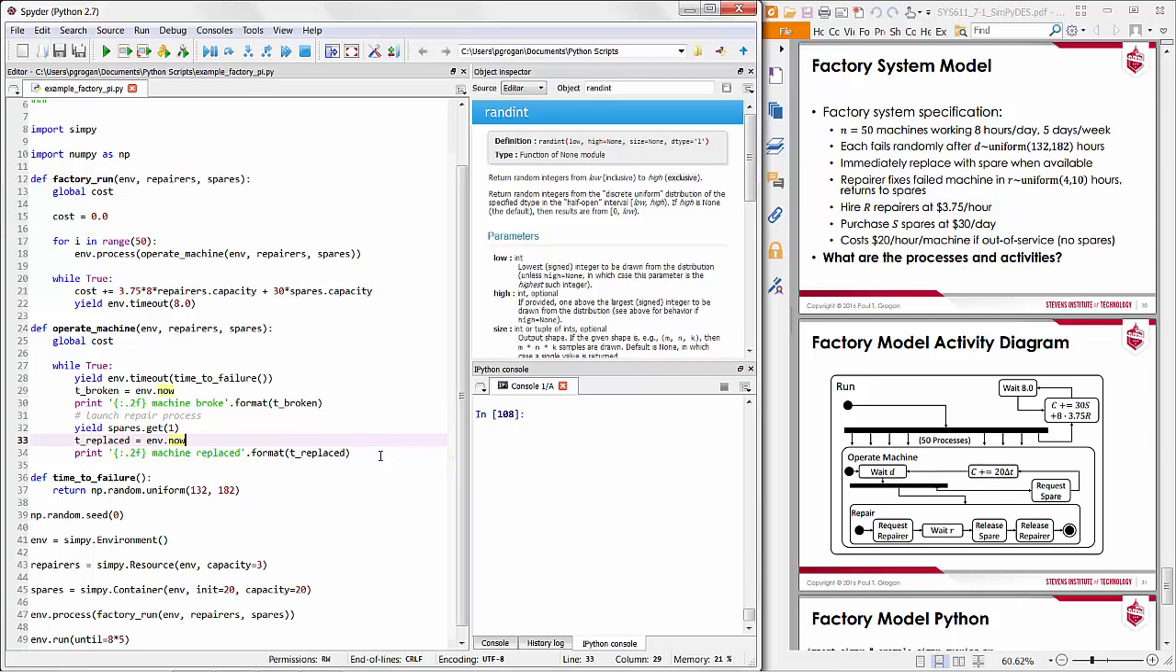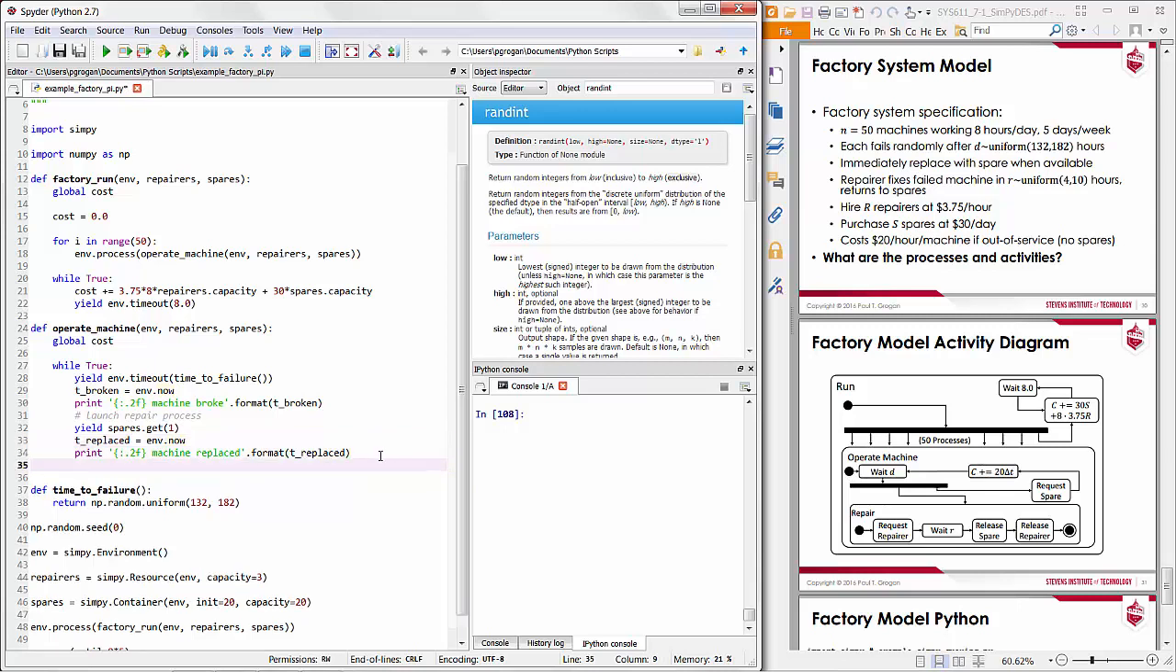Then we need to add up the cost of how long it costs to be down for. So the cost gets added to it. $20 is the penalty for being out of service. 20 times the amount of time it was down, so T replaced minus T broken. And that finishes the operate machine process.